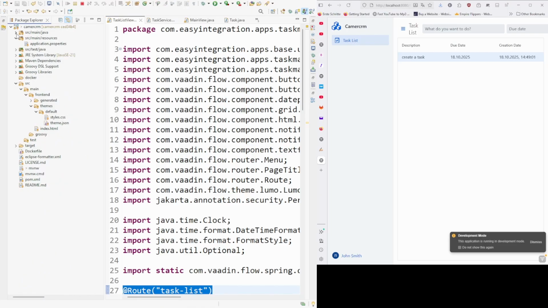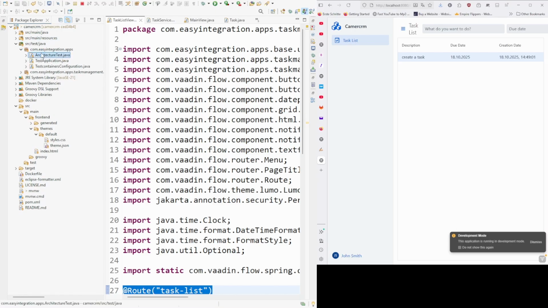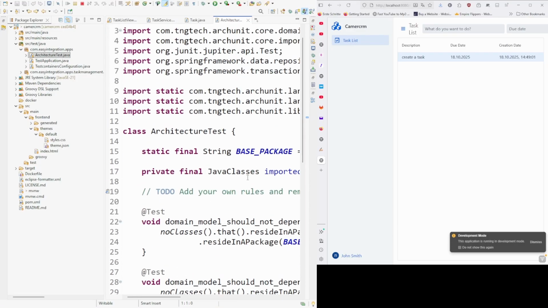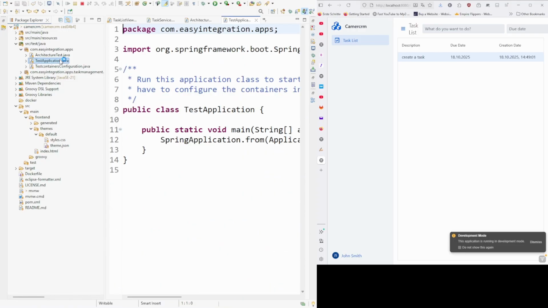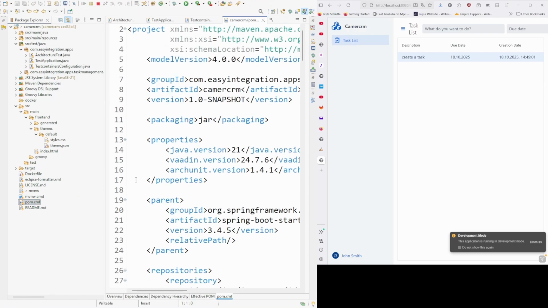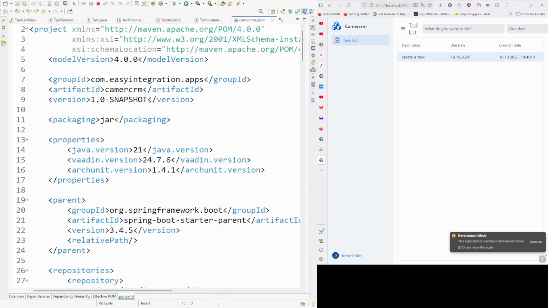So let's take a look around. This is a standard Maven project. We have our Java directory, resources, test, and all the automatically generated tests from the starter project in Vaadin. So we have our architecture test. We have a test application so that we can start Spring Boot in our unit test, and also the test container configuration. So basically standard Spring Boot configuration for a brand new application.